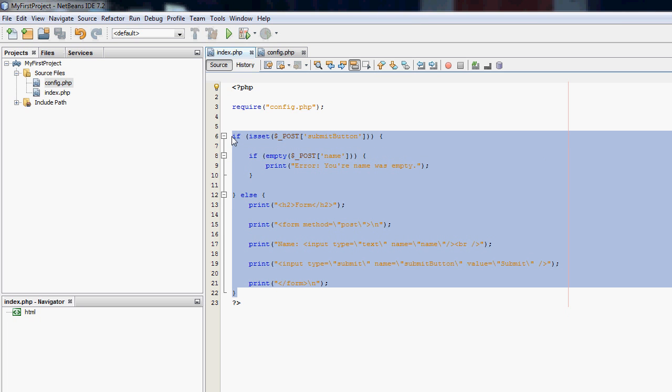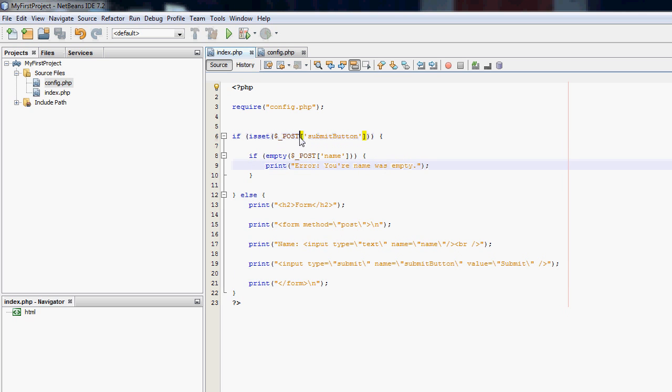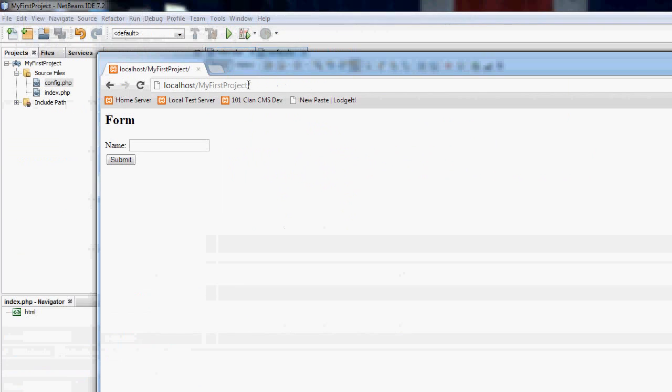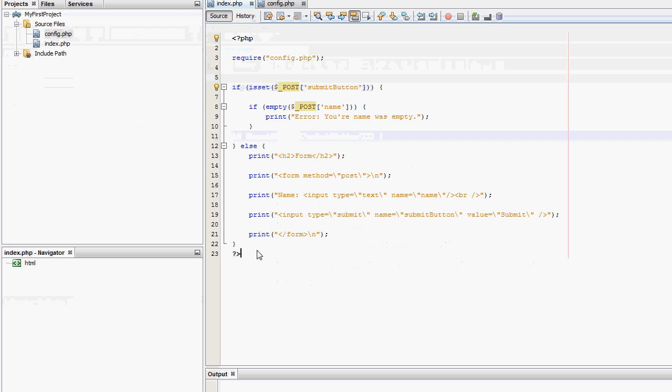I'll now show you get. Now, the difference between post and get is post isn't sent in the URL. You don't see anything here. It's sent sort of behind the scenes. Get variables, however, appear in the URL. So I'll get rid of all this code.